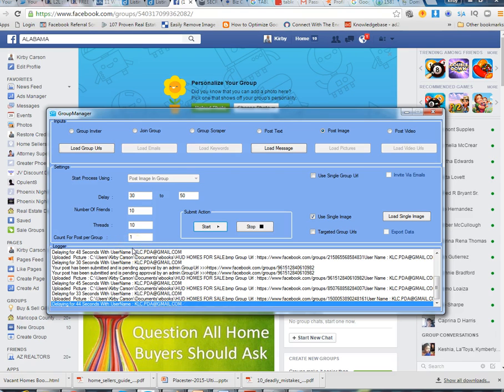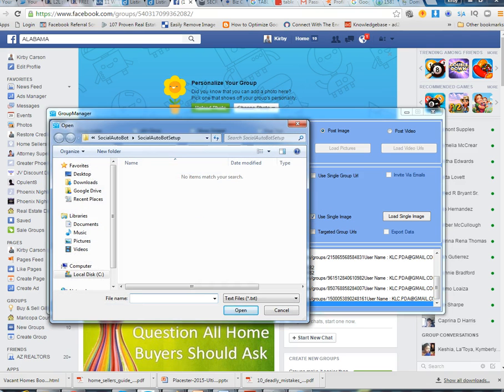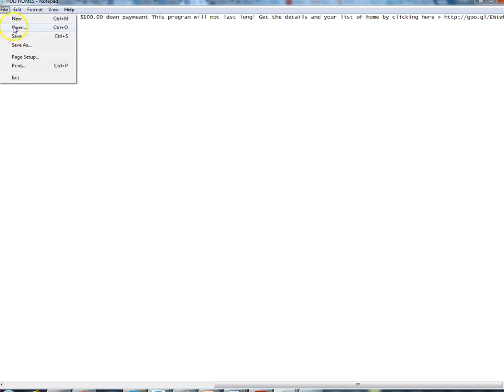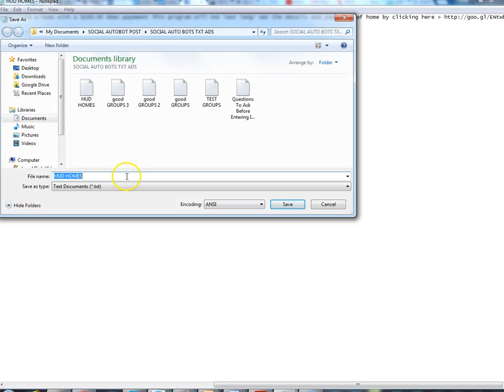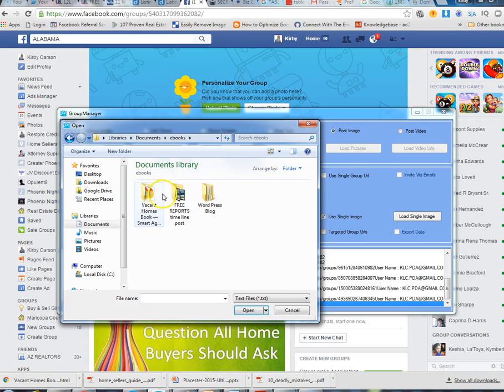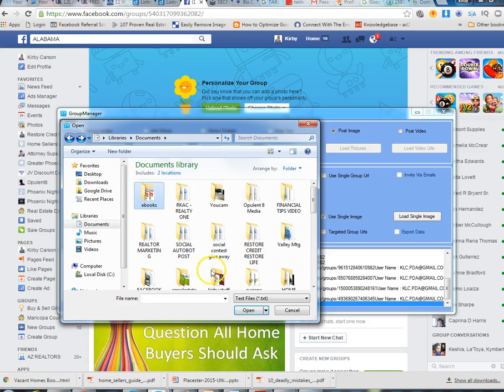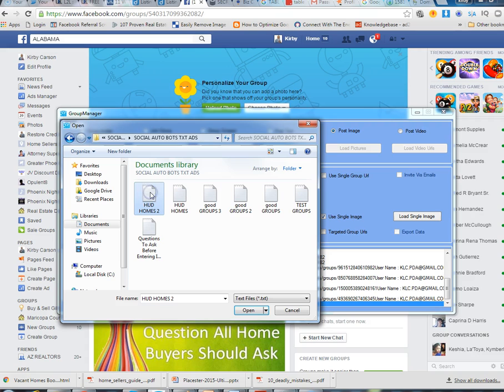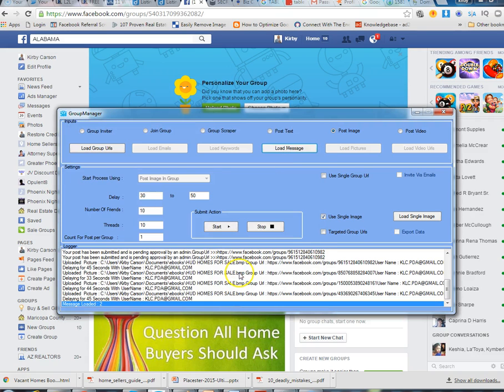So what we'll do, we'll go back out here. We're going to load our new message. Oh, yeah, hold on, one thing I want to do. I want to resave this message. Save as, and we're going to put HUD Homes number 2. Save it. Minimize it, pull up documents, ebook. Well, sorry, I think this one's in this one here. All right, HUD Homes number 2. Okay, and we want to hit start again.